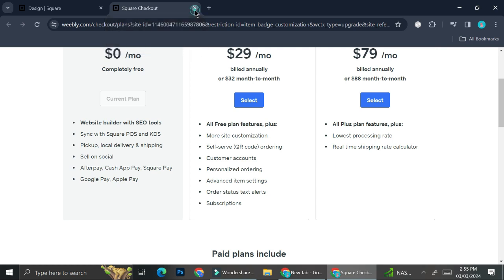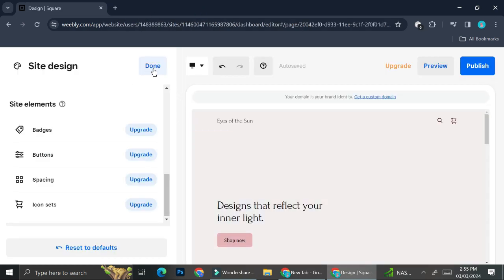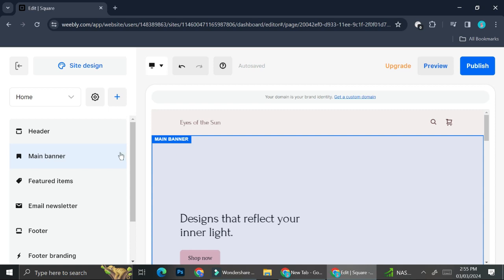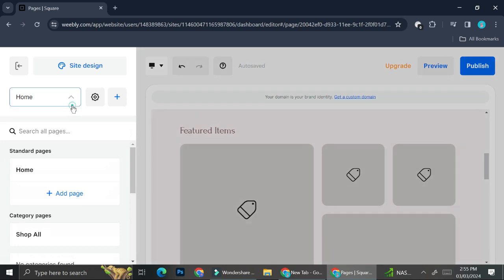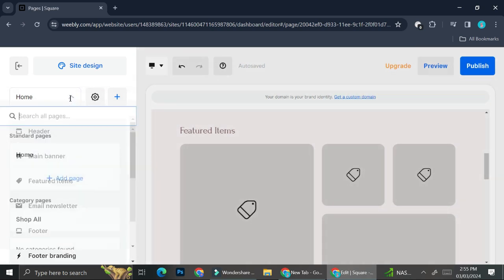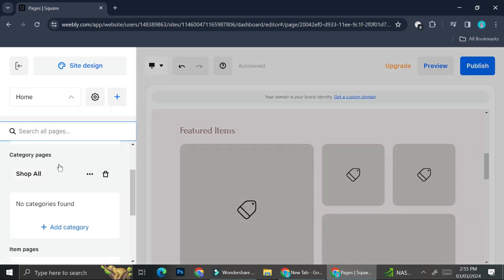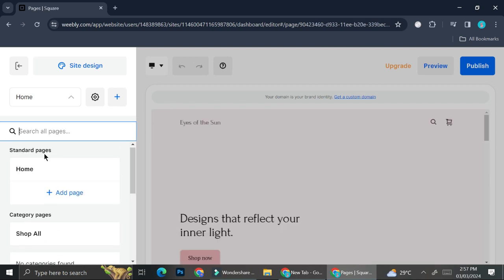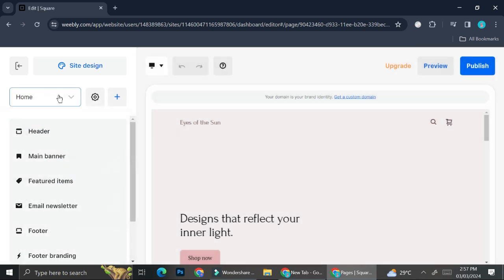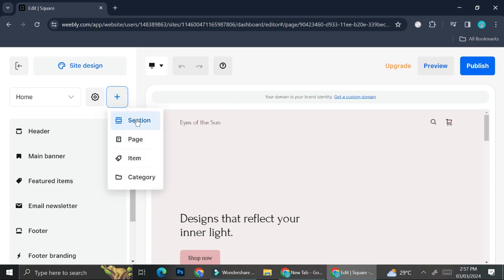All right, once I got my theme, I'm going to take a look at the pages that I got. Currently I have a home page, a category page, an item page, and a story page. So they already gave us four sections of pages. You can always add more if you want to add a page. All you have to do is click on this plus sign right here, and then you'll be able to choose whether you want to add a section, add a page, add an item, or add a category.